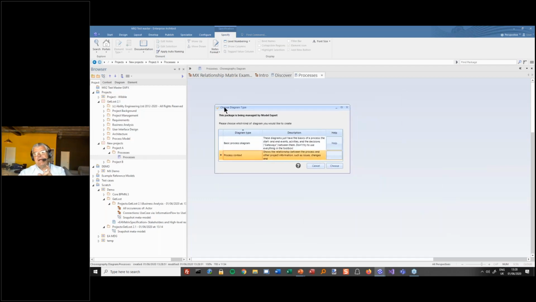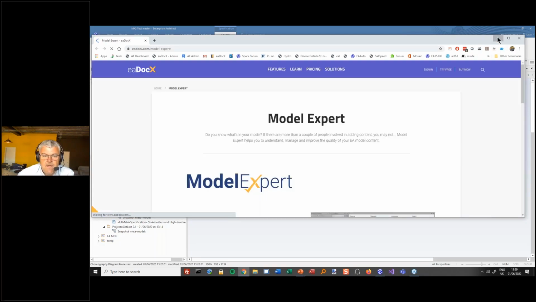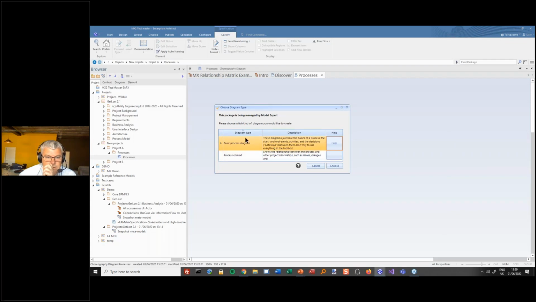This is a managed package now. So Model Expert is in charge of everything that goes on. So it says, well, you've only got two kinds of diagram you can put in there. It's a basic process diagram or a process context diagram. And in fact, I can see lots of help in here. So that will take me off to a website where I can go and see some, yeah, okay, I get the idea, it's a website. So that could be my intranet site, by the way, that would explain the diagram. So I'm going to use a basic process diagram.